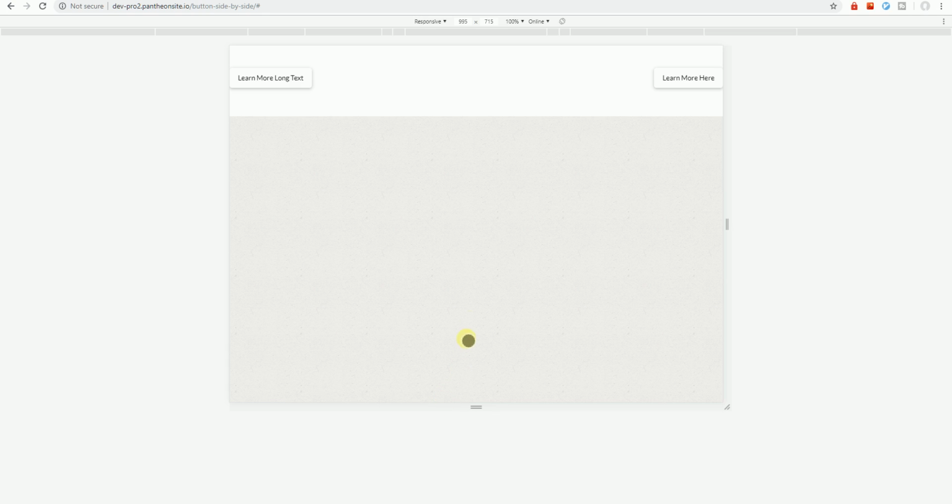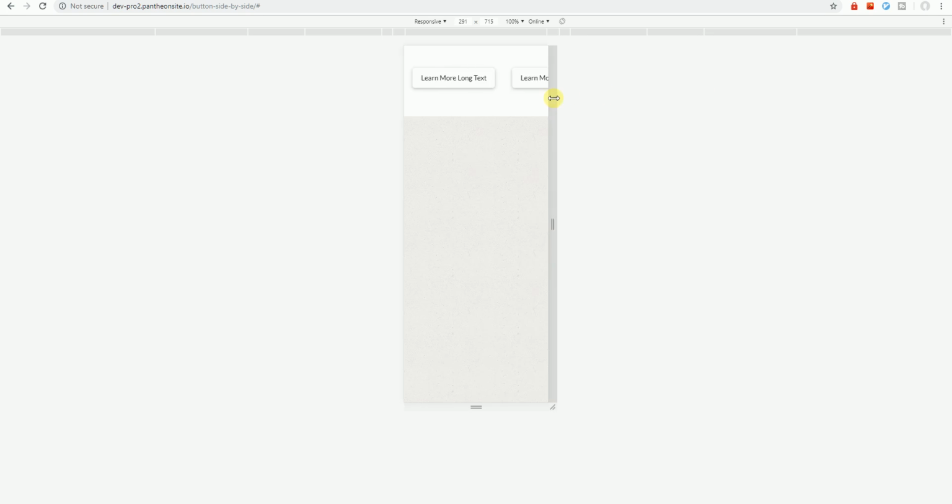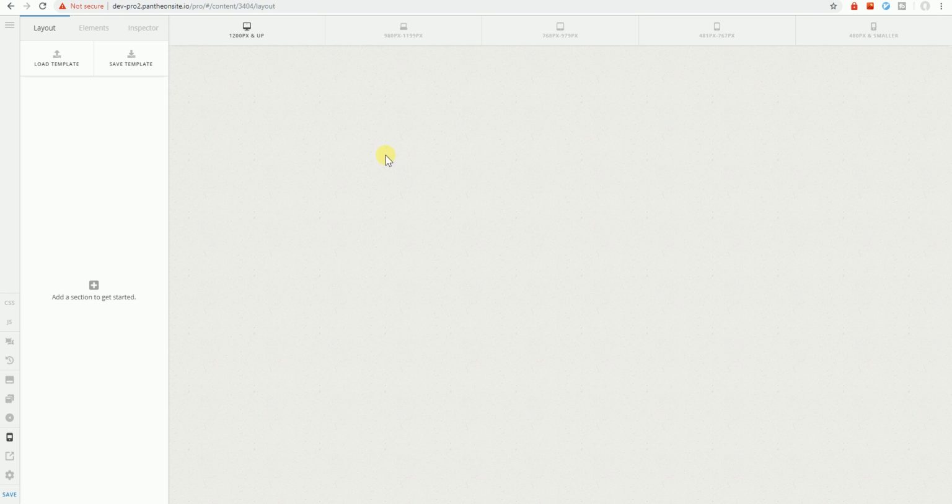Hey there, in this video I'm going to show you how to set up side-to-side buttons in desktop while stacking them and centering them in mobile. So let's head over to the Cornerstone builder.